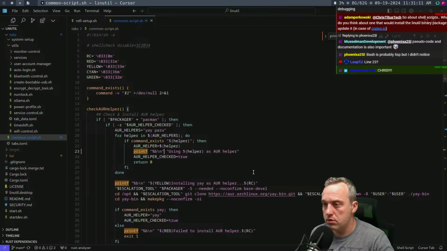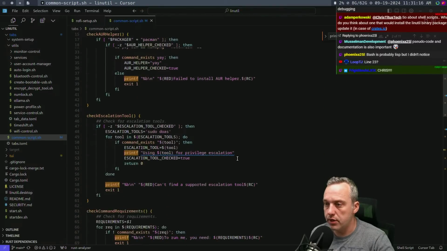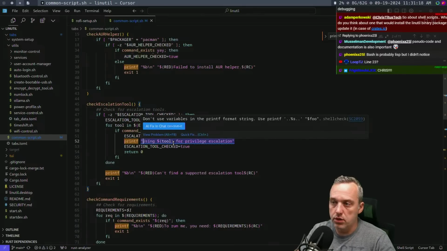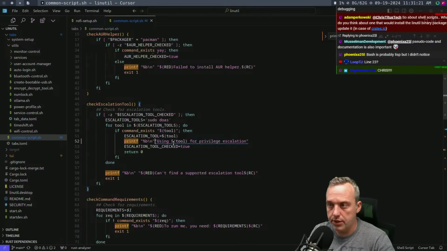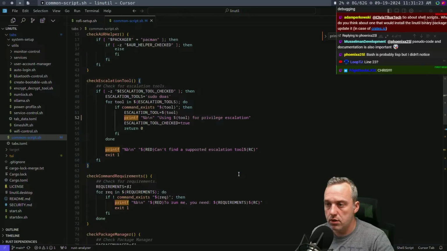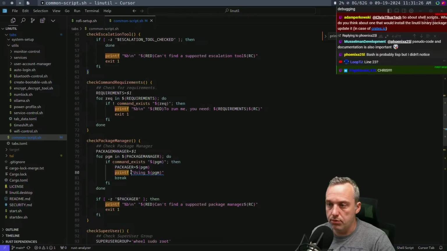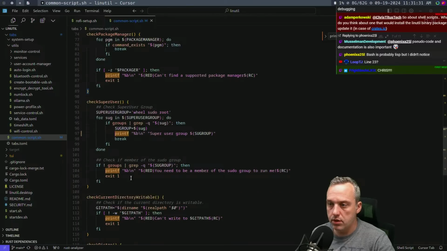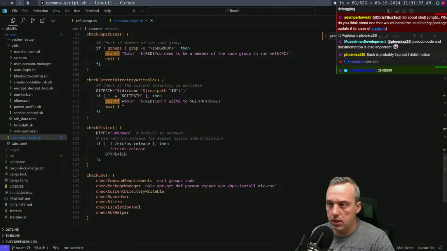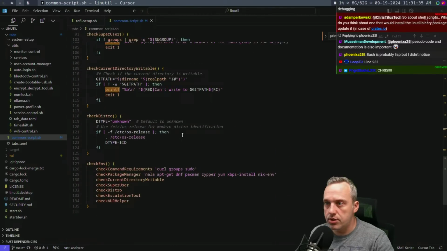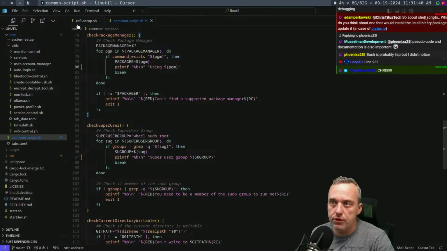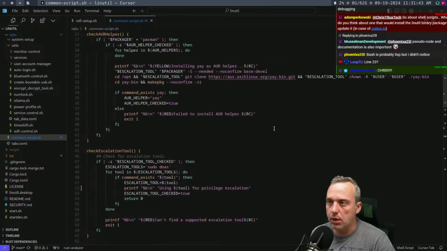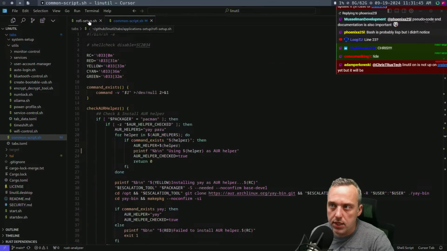There's that one. Okay. Let's go printf down here. Printf. Using blank for privilege escalation. That's good. Using PGM right here. That's good. That's good. And I don't see any other issues. So actually, Jippity didn't screw us over there. I thought it was in the Rofi script itself, but it was just in common script. There's a couple spots where we had a %B incorrectly.